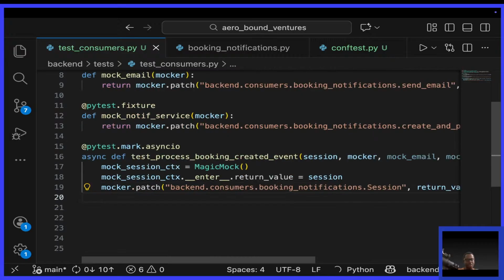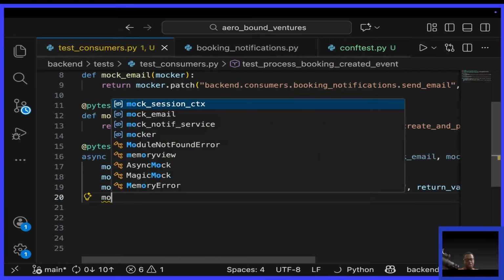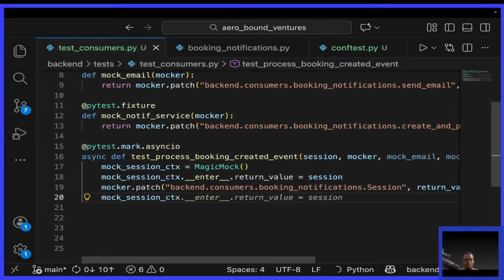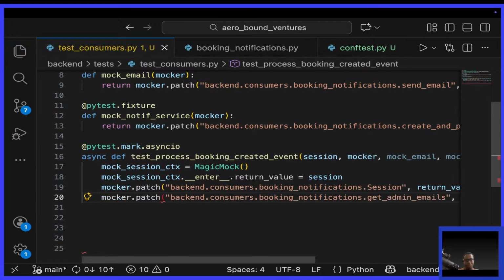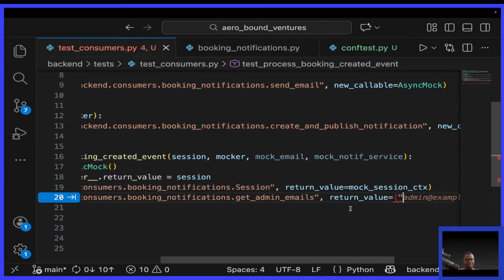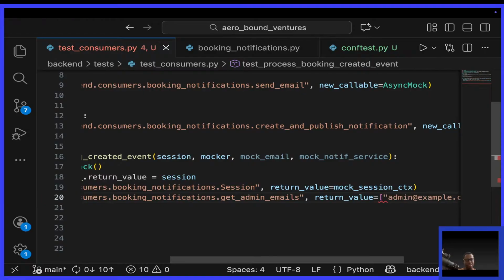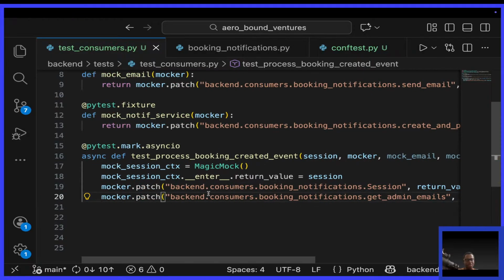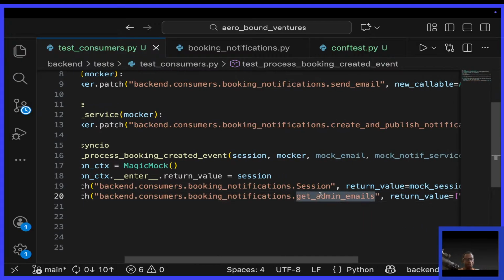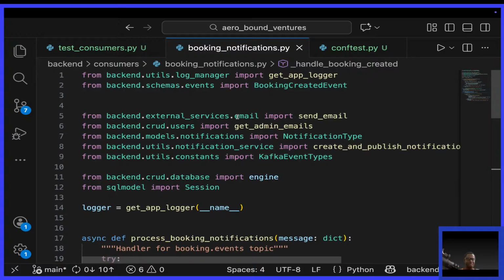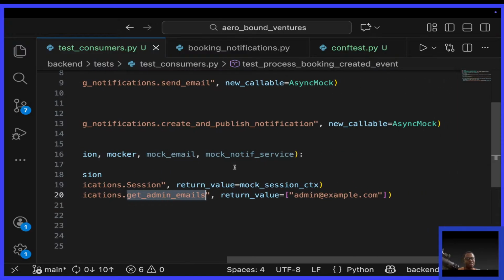Then what else can we mock? Say mocha.patch, that's if AI can get it again. Let us see. Say backend.consumers.booking notifications.get admin email. Yeah, this is okay, because this get admin emails makes a call to our database. We don't want to call the real database. So for the return value, I can simply use this example here.